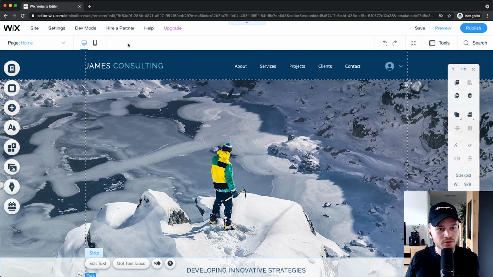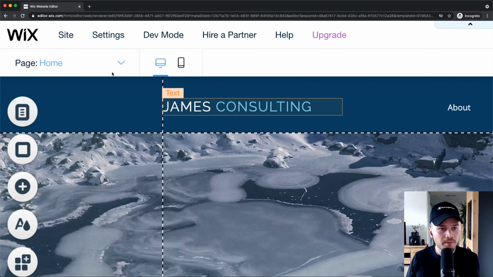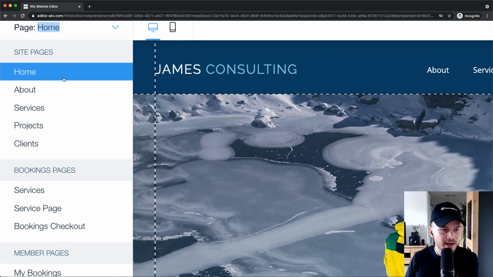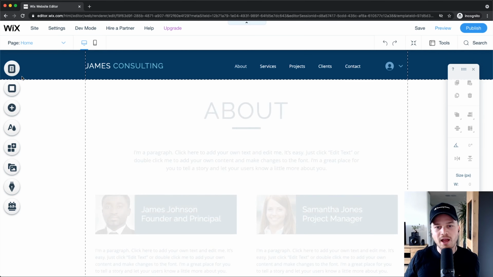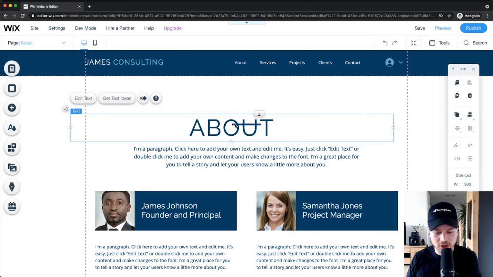So the first thing that you have to know here is on the top left, you can see this little drop-down menu right here where you see page, and you can see right now we are on the home page. This is where you can change between each of the pages on your website. By default, this template has a home page, an about page, a services page, a products page, and so on. So if you want to change from the home page to the about page, we simply click on the drop-down menu right here, go to the about page, and then it will switch our editor to the about page. And then here we can make all the changes that we want to make.